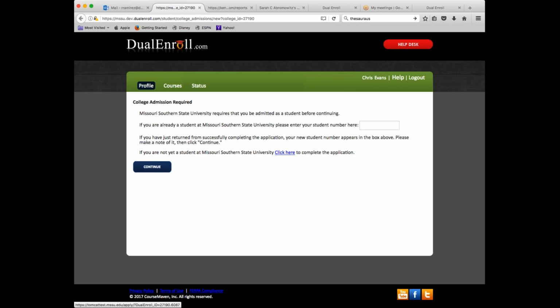If you're already a student at Missouri Southern, meaning you've already done their application, you should have a Missouri Southern ID number, and you will be able to enter that here to get past this screen. For the sake of the demo today, I'm just going to pretend that Chris Evans already has an ID number with Missouri Southern. But if he didn't, he would go ahead and click this link and create the application or complete that application to get an ID number.